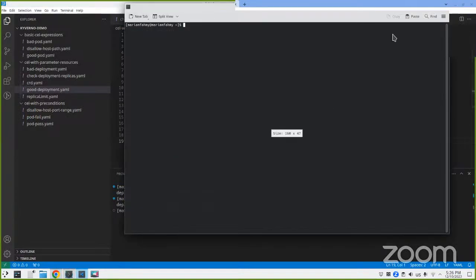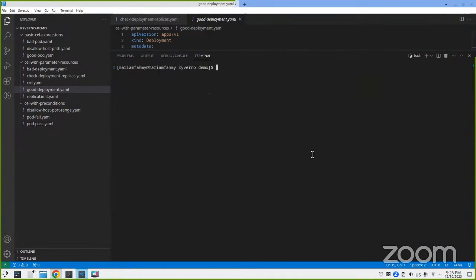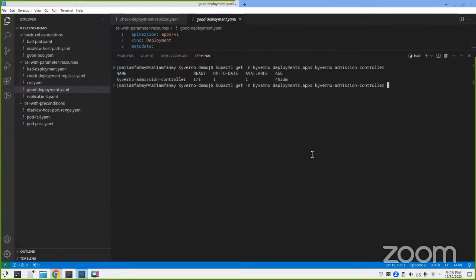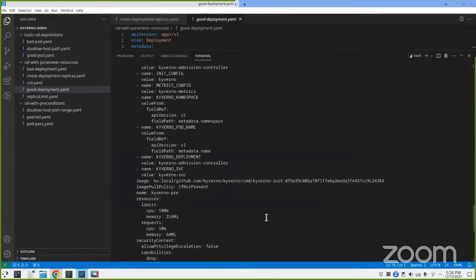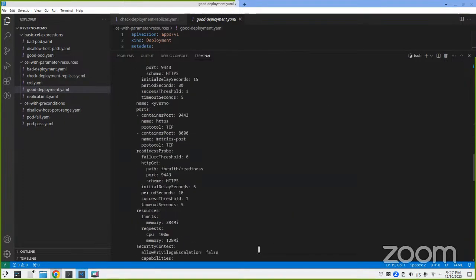So let's start generating validating admission policies. First of all, there is a flag. Let me show you. In the admission controller, there is a flag specific to whether generating VAPs is allowed or not. So if you need to generate validating admission policies from Kyverno policies, you need to set this flag, because it is set to false by default.